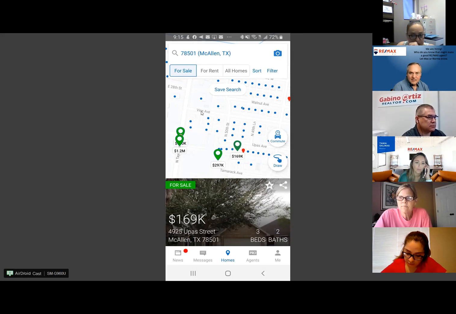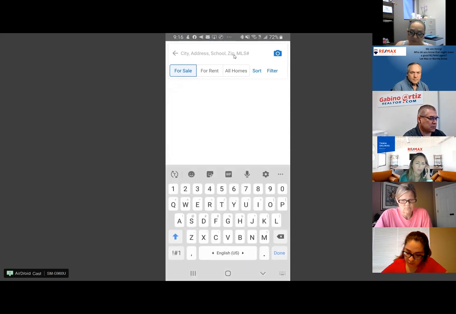So before with Go MLS, if somebody would tell you, oh, I saw a sign over here on Taylor or whatever, you could just put in the street name Taylor, and it would give you the active listings without actually putting the actual address. Correct. Is there any way to do that with this platform?